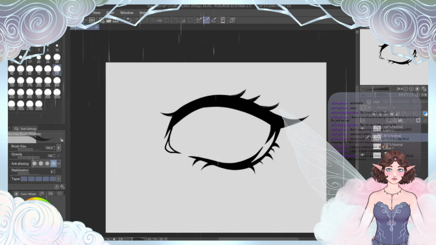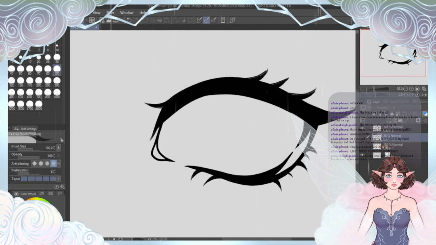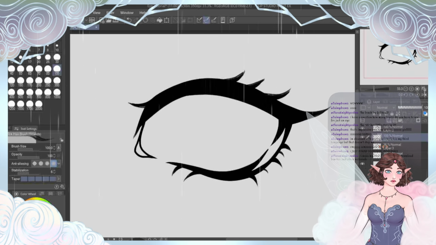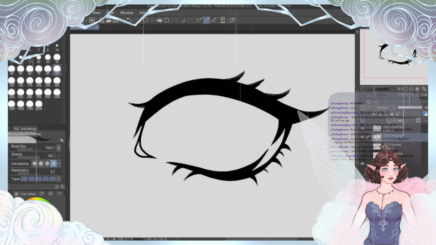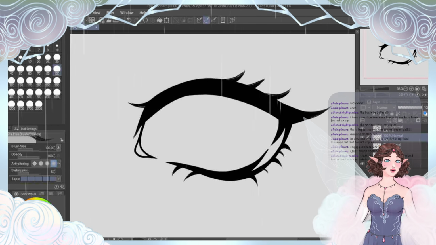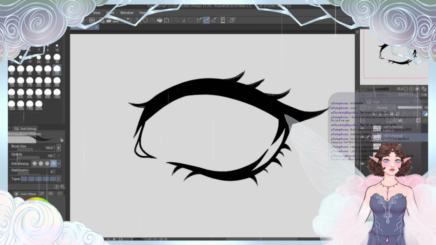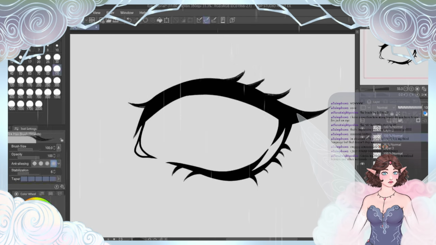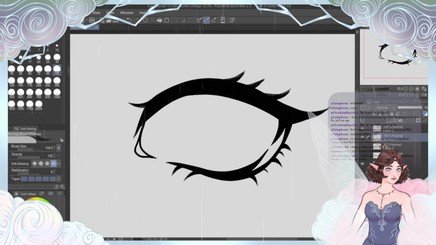All right. I hid my sketch layer, and now we're gonna open up a new layer underneath the line art layer, and this is going to be our sclera, which is the white part of the eye.